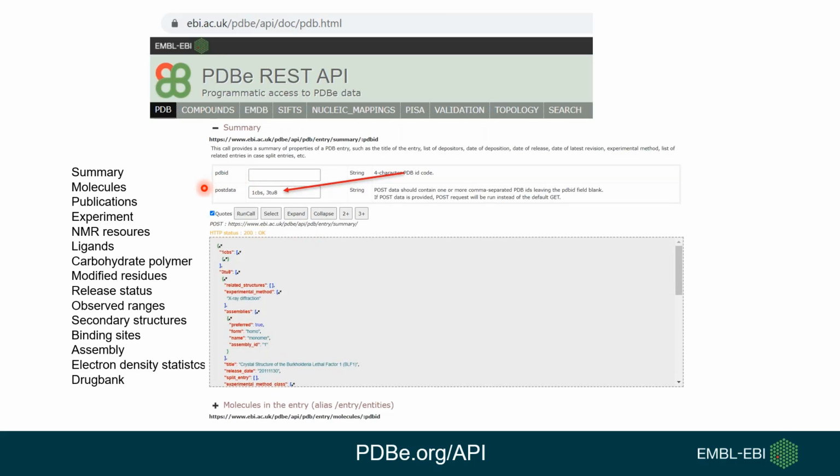And as I mentioned earlier, the second part of this form is to try out POST data, and it's very easy to do. What you have to do is provide multiple PDB IDs, for example, for this call called summary. And these IDs are separated by a comma. Simply do the same thing, click on Run Call, and now it shows that you are making a POST call without any ID here. It only shows the endpoint. And here it shows the same formatted JSON as output.